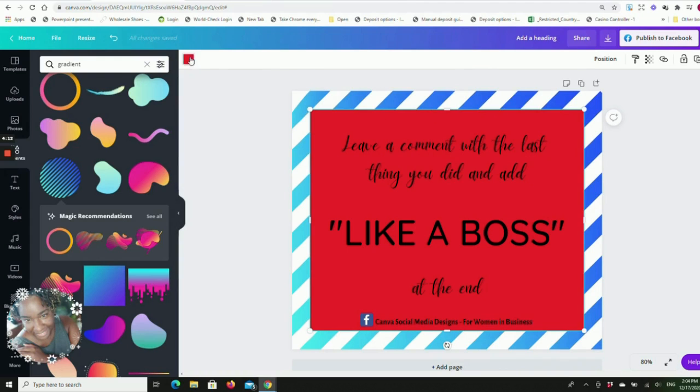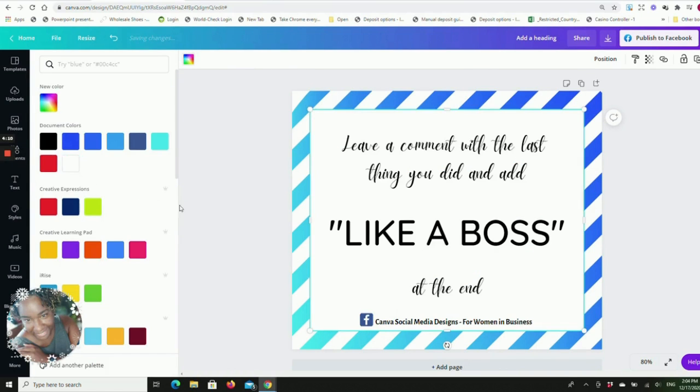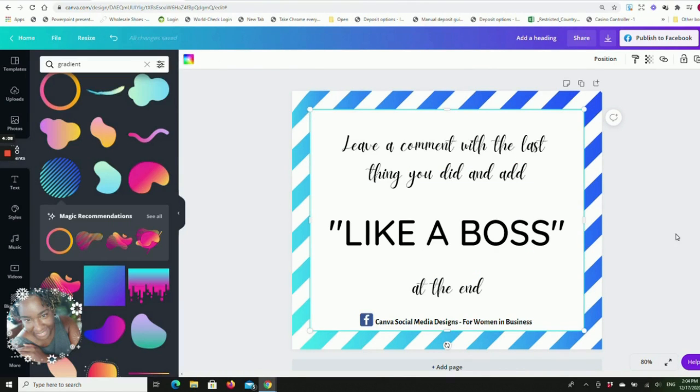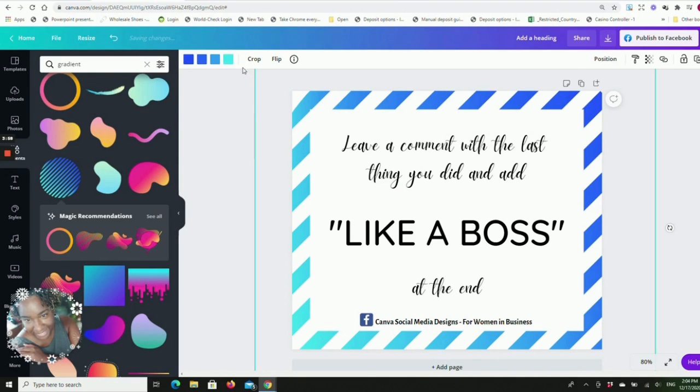So I am going to change this to white. Ooh, that looks nice and fresh. And we can leave it like this, it's really cute, but I did it in red, so I'm just going to show you how that is done, where you would go to the colors.